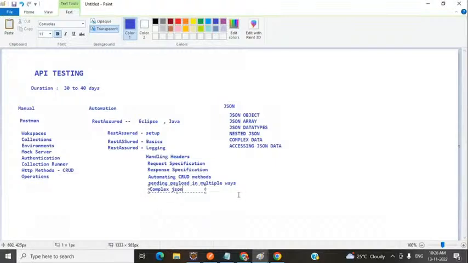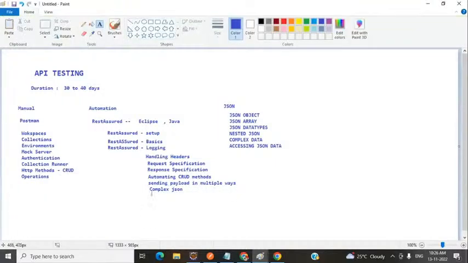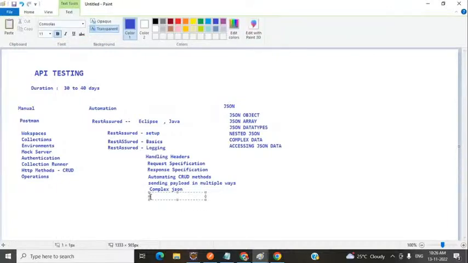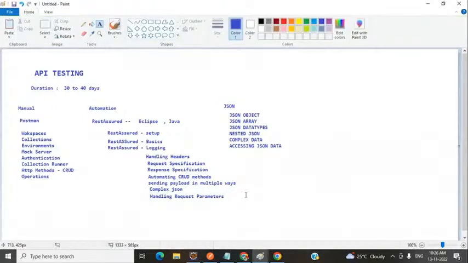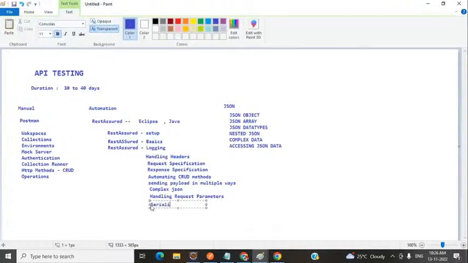How to handle the complex data, and then handling request parameters. So basically, first we will be learning all the concepts which we have in Rest Assured. Then after learning all the concepts, finally we jump into the framework part. And then something called serialization and deserialization.